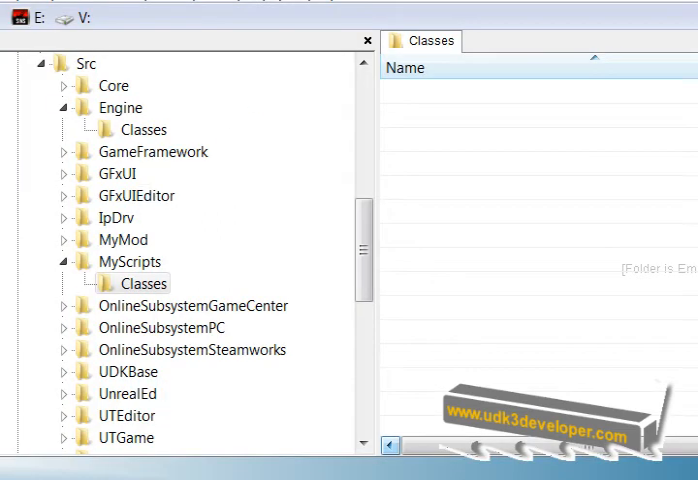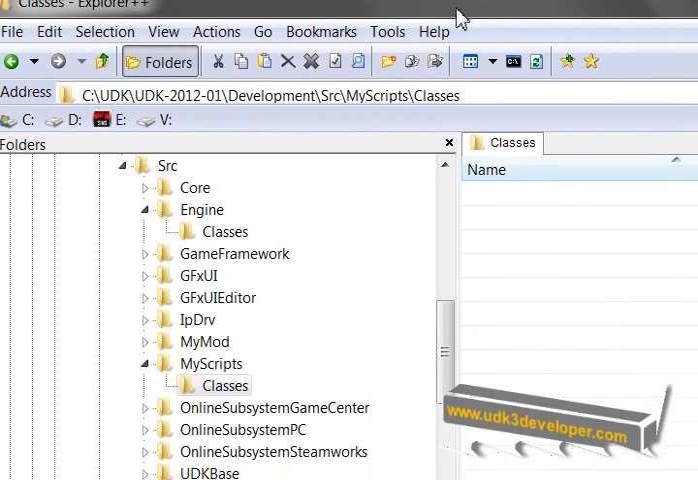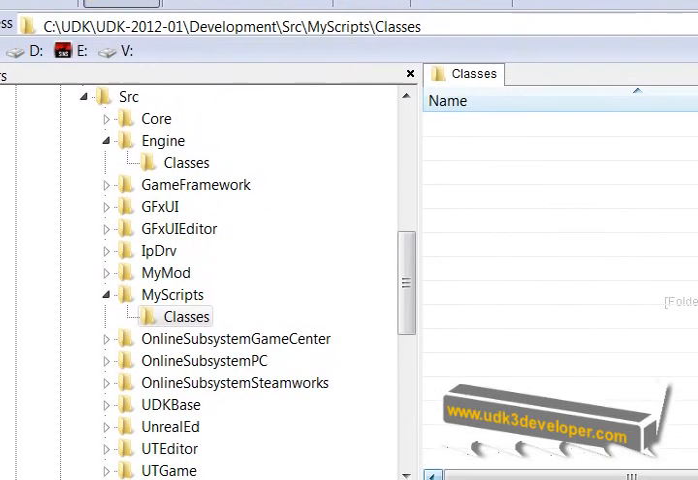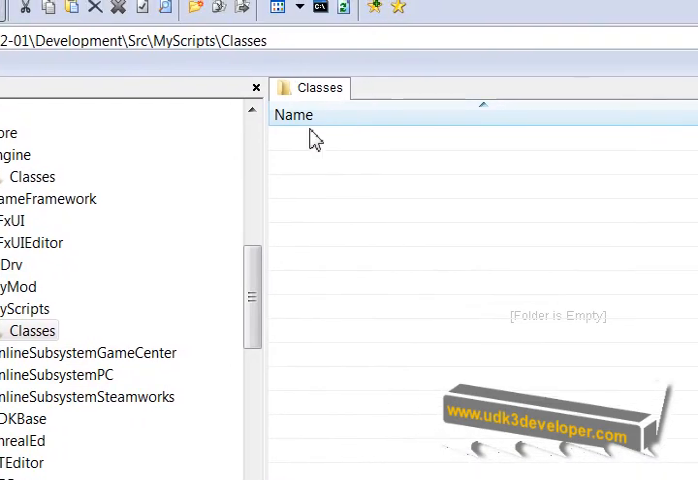Okay, here we are back in the Explorer++ in my directory structure. And if you recall from the last video, what we did is that we added a new folder called My Scripts, and then in that we put classes. And we had nothing inside here. What I've done is I've pre-typed ahead of time, just using Notepad, another class called MyNote.